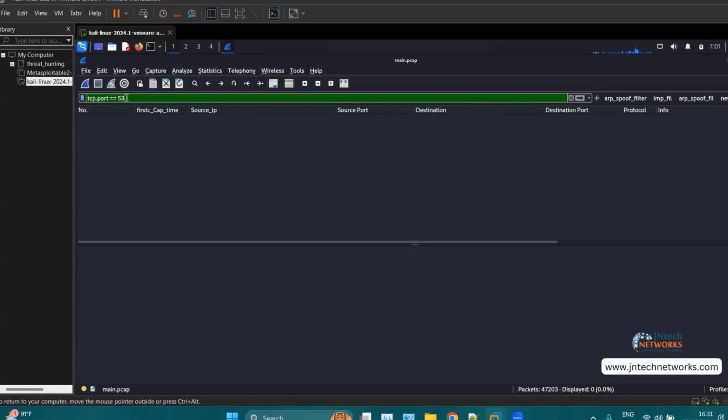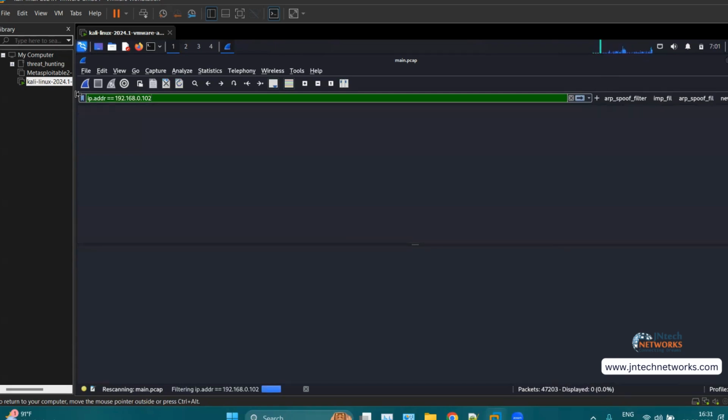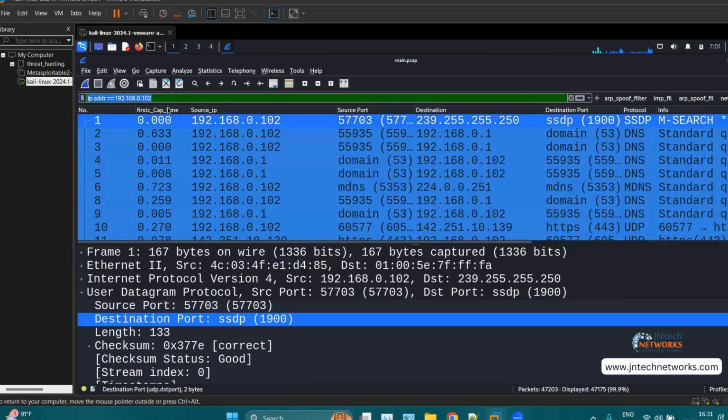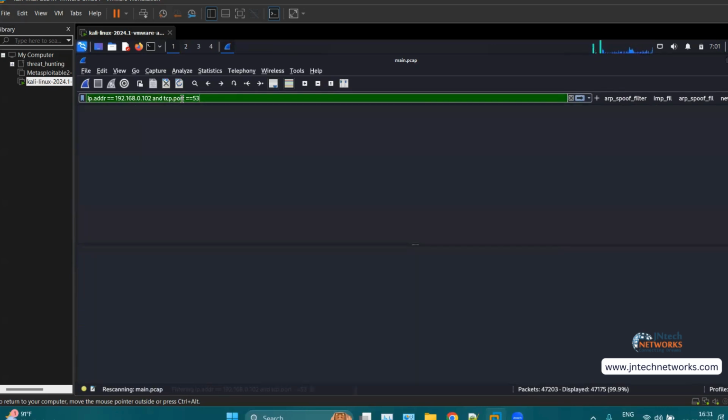Sorry, with the IP address. Let's say I have this IP dot address equal 192.168.0.102. So this will show me all the packets. Now I can combine this filter with the filter of and TCP dot port number equal 53. Now Wireshark will show me nothing here.